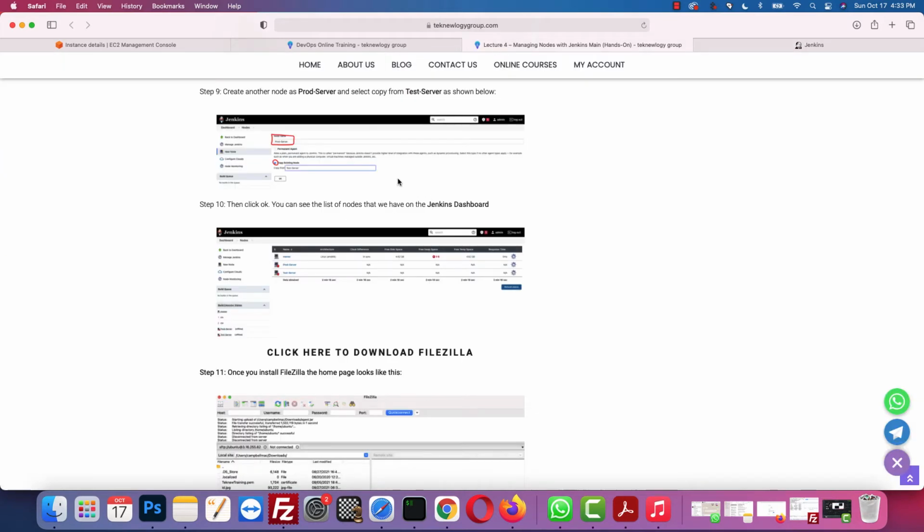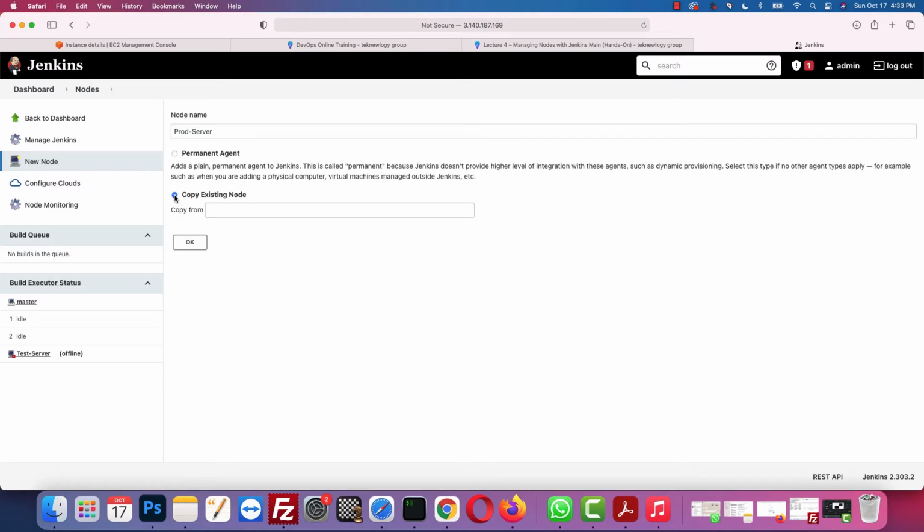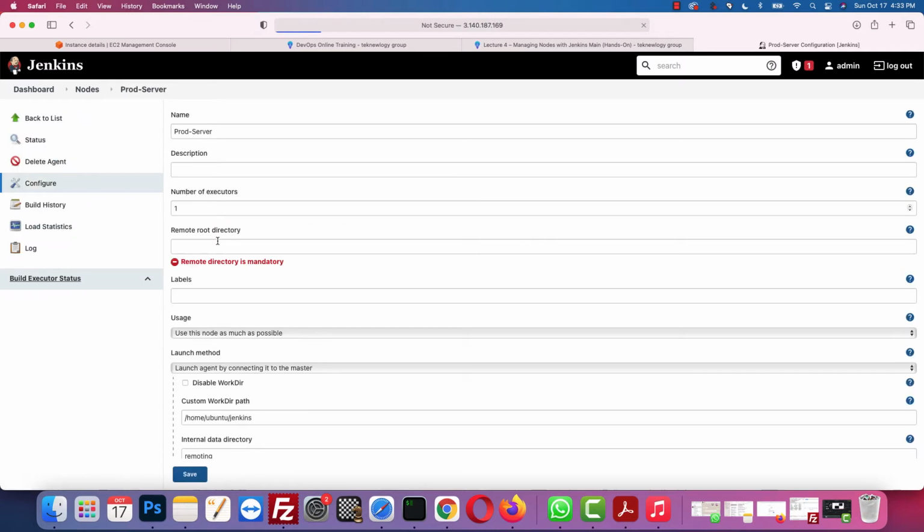So I can as well just come right back here and copy this and paste right here and click on copy from test server. So click on copy, don't make it the permanent agent, make it copy existing node. So I'm gonna come in here, type T, then it's gonna pop out by default the name of your test server as long as you type uppercase T. Then click on that and click check.